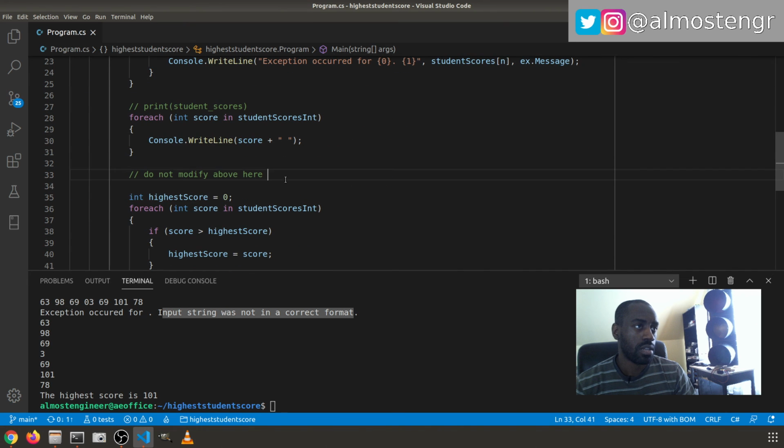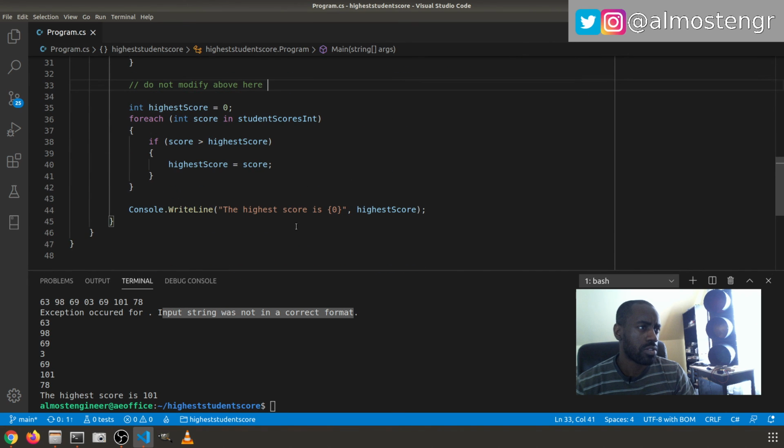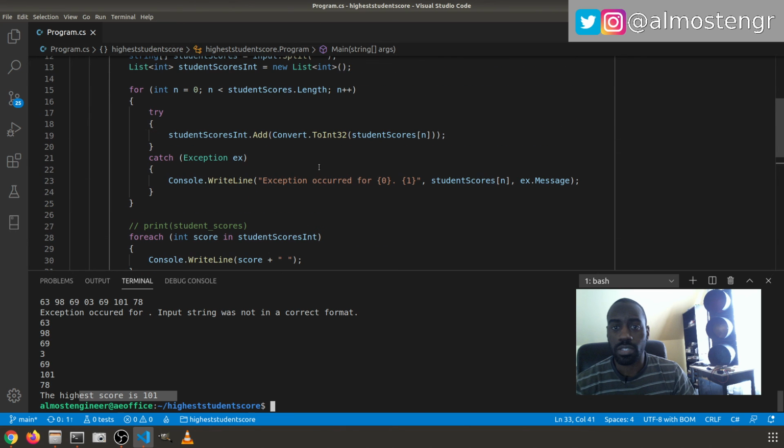All right. And so trying to see what else. That looks like that's it. So it's still giving the correct value for the highest score, which is 101. And that completes this coding challenge.